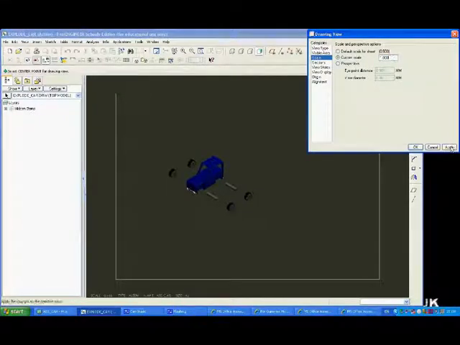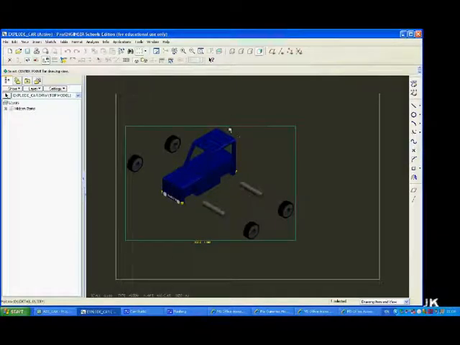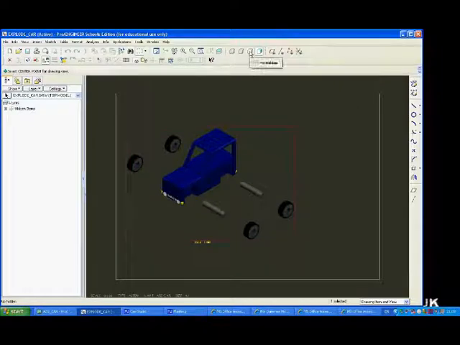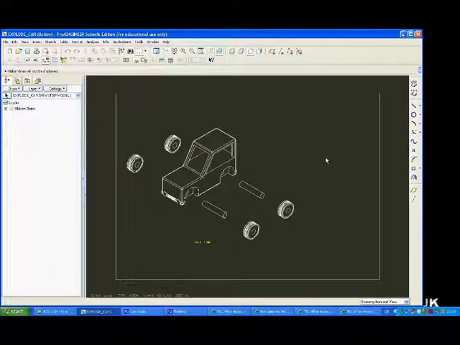Make sure whenever you make a change in here, you click Apply. I'm going to close this and also select the No Hidden line, then Repaint to show here. This is how you go about showing an exploded view in a drawing sheet.